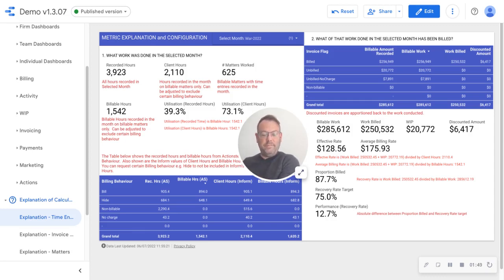that doesn't get crowded. So, for example, I would read here that client hours recorded in the month on billable matters only can be adjusted to exclude certain billing behavior. Okay, so that gives you the context of which client hours are billed, and that we can discuss what is included in client hours and what isn't. So you can see below in hide are actually included in client hours, but you may want to exclude hide, that some firms do. So these are the 3 pages.